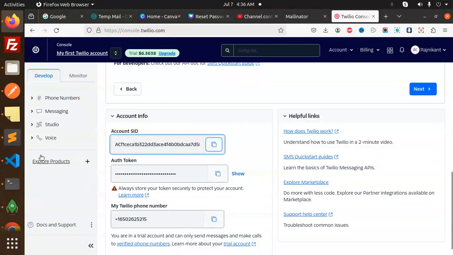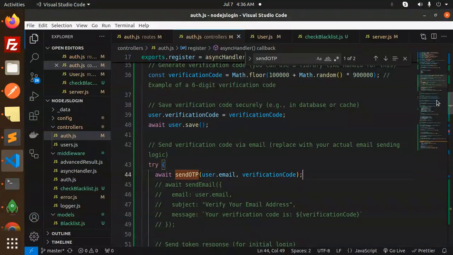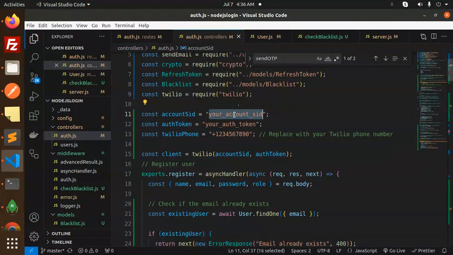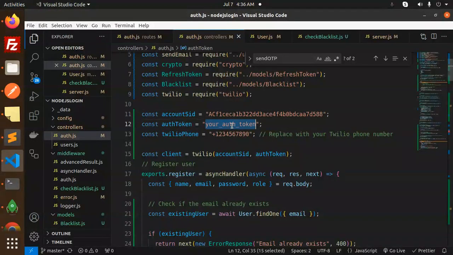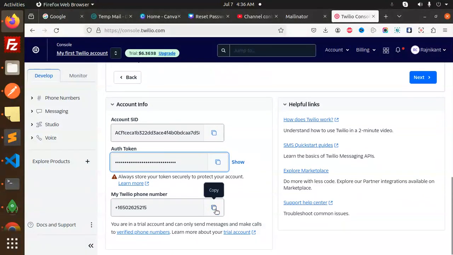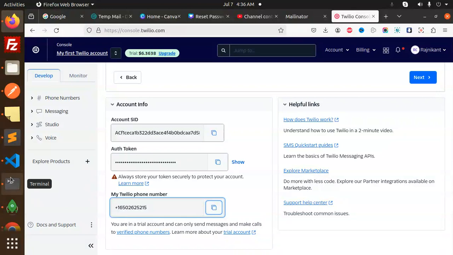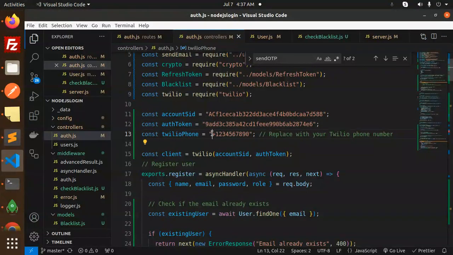So account SID, copy this and paste it on the top. Do it via env because this is not the secure way. Make sure of the auth token, just copy this. We have an auth token. We have to go with the Twilio phone number. Let's check the Twilio phone number. This is my Twilio phone number. Let's copy this and add this also. Okay, so this is all done.